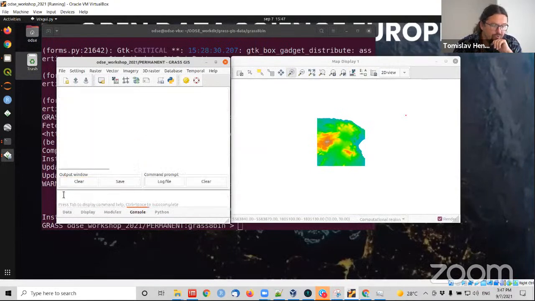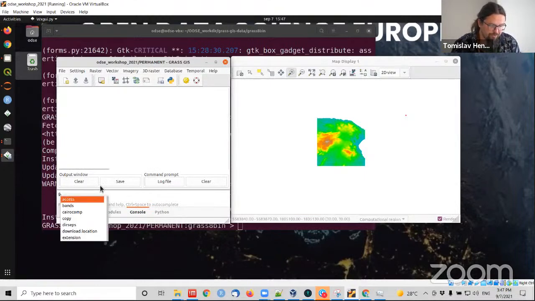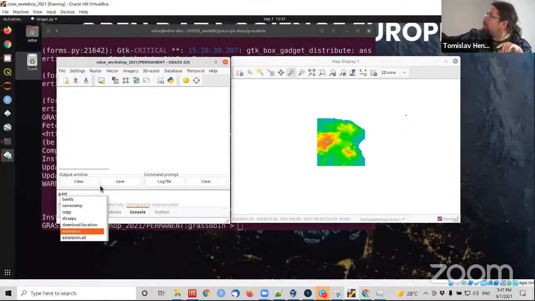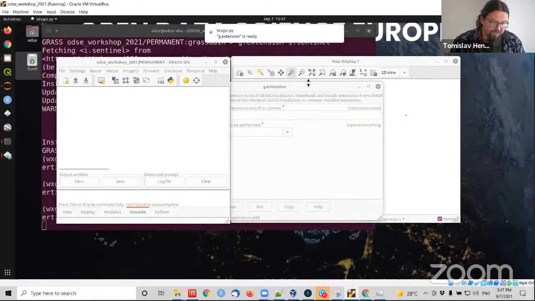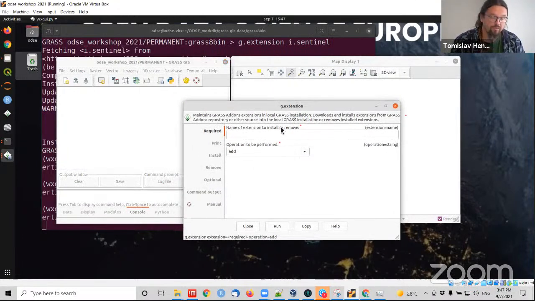You go to the console, and in the console you type g.extension. You see that in the console it's useful that if you start to type, GRASS is trying to help you. So here is the g.extension command. You just run it. It opens the dialog of g.extension, and here you just write the name of the add-on you want to install. This is not interactive.